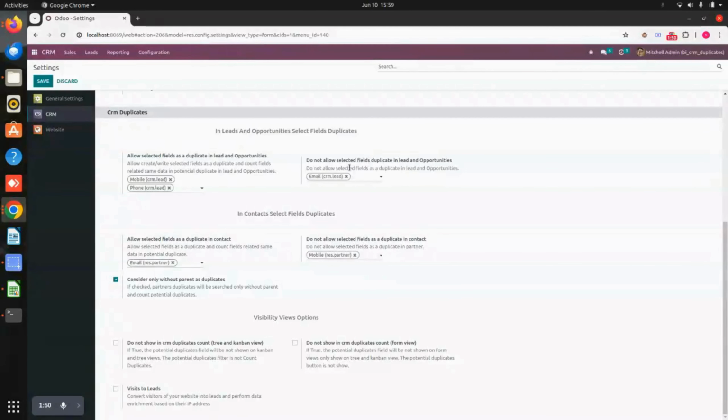And here, do not allow selected field duplicate in lead and opportunity. So which should not be duplicated, that is email ID should not be duplicated, phone can be duplicated, so we can give the field name here. Similarly, we have this for contacts also. In the contact also, which allows duplicates in the contact, that is email, and which does not, that is mobile number I have given. And then you need to tick this boolean for consider only without parent as duplicate.